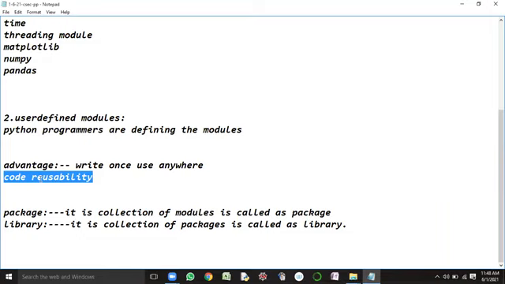Sir, function code reusability is only within the program, because we define it only within that program. But this code reusability, you can use anywhere, in any Python program. That's the important point you have to remember. Is the point clear, guys? Are you following? Yes, sir. Please respond, guys.